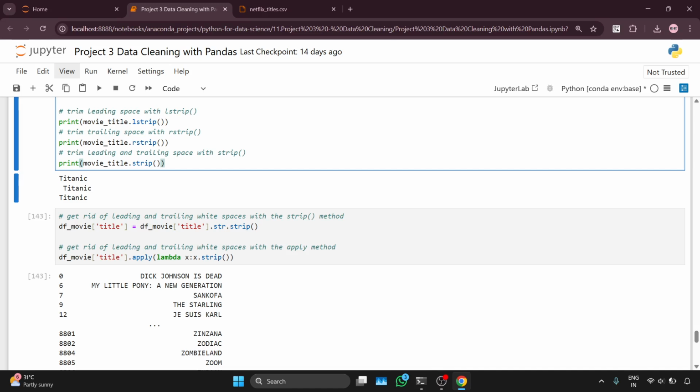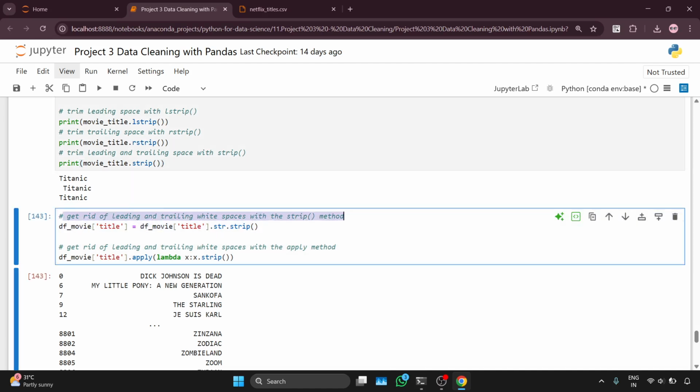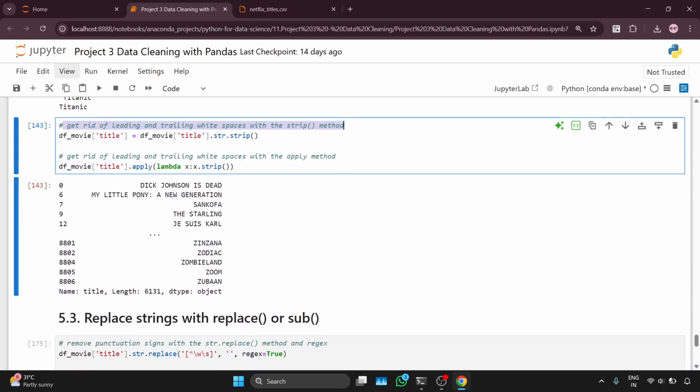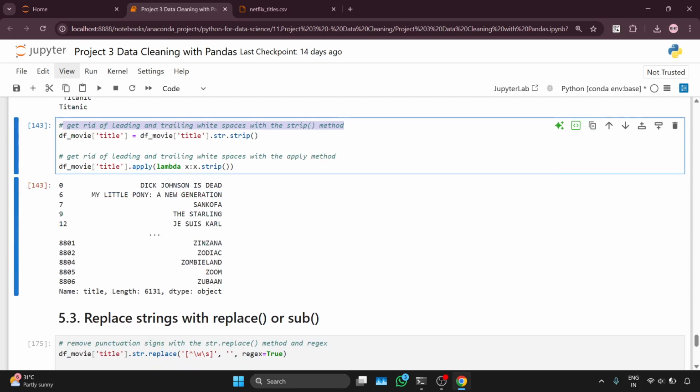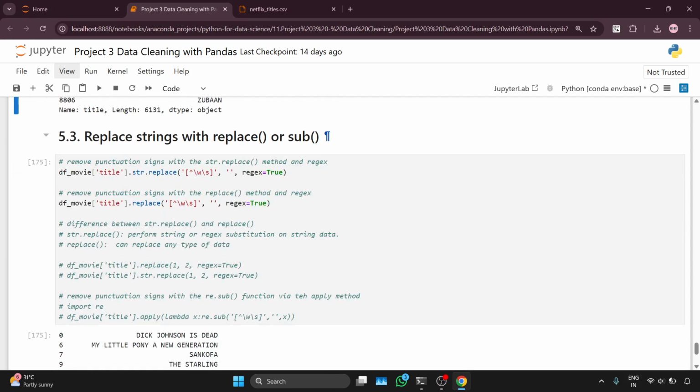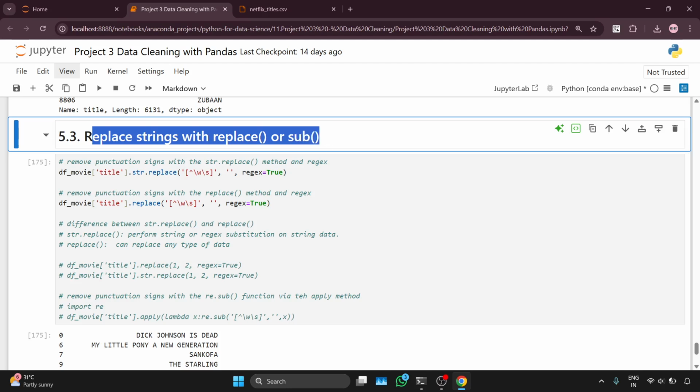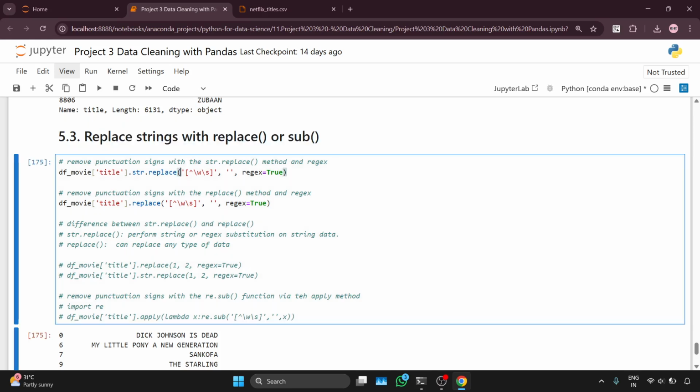Next, these are simple functions basically. And next, we get rid of the leading and trailing white spaces with the help of the dot strip method, which is the same as this. And although we have capitalized the data with the help of str lower and str upper, next we replace strings with the replace or sub method. We use these two methods, and here we use regular expressions in pandas.